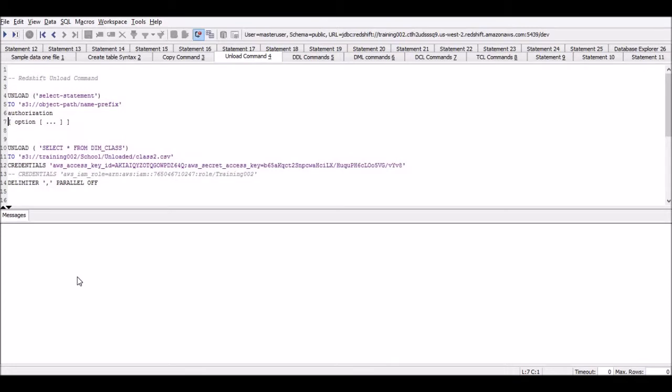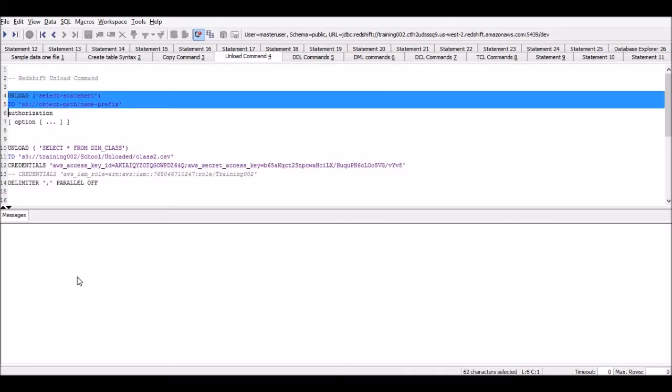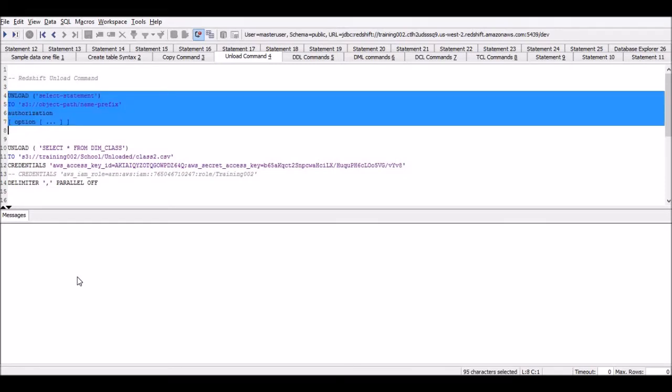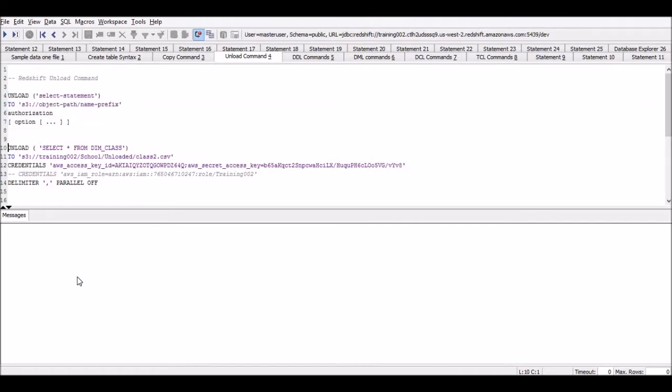After that we have some options here. These are basically to define what format of file I am going to create and how my data is going to be unloaded. We'll discuss these further. So this is the basic syntax of our unload command, and if you are familiar with the copy command, it won't be hard for you to understand it.